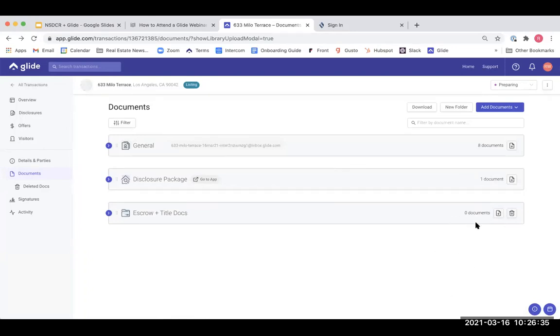Let's see. Kelly says, what is in the disclosure package? Kelly, the standard defaults in Glide are the TDS, SPQ, the NHD report, and then the AVID form, but you can add in other disclosures as well. We have many different guided interfaces and many different forms, many different standard disclosures as well in form format.